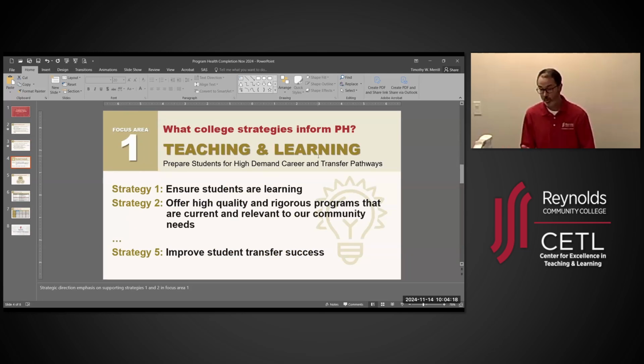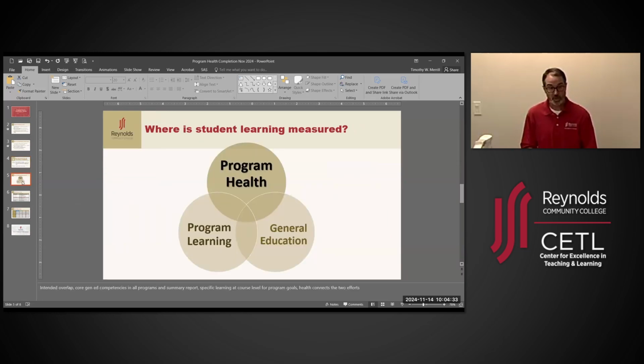Again, aligning that work with what we think the college priority on teaching and learning is, about making sure students are learning. Again, high quality and rigorous programs that are relevant, and that we want to focus on student transfer needs. I balance program health with the 2 other big asks that I have of department chairs and faculty, which is the more detailed dive into program learning when we do assessment of learning through our curriculum maps and our program learning outcomes. That's a big piece of this. And then the gen ed process as well, that we have embedded learning of the 6 core competencies that we think we care about. And I try to say that all of those overlap to some extent.